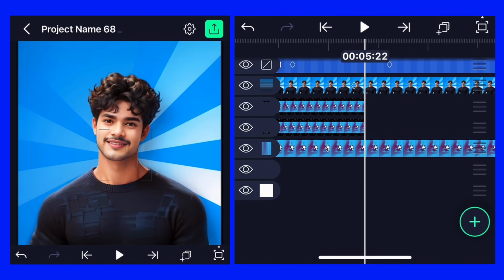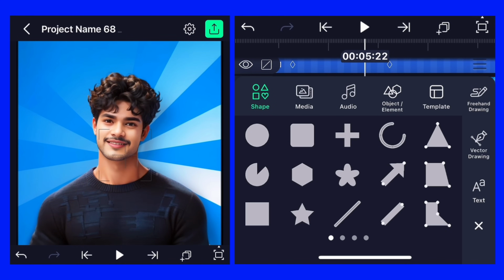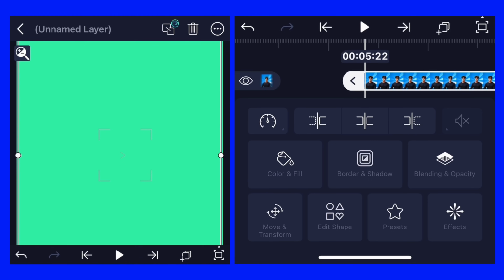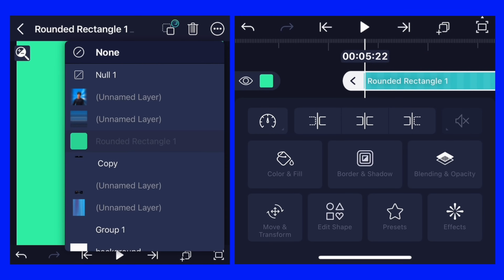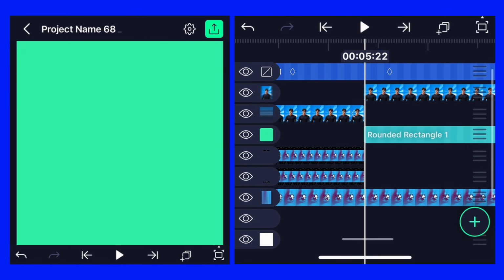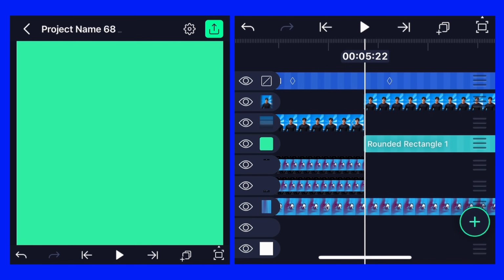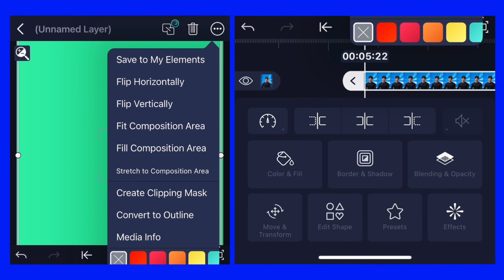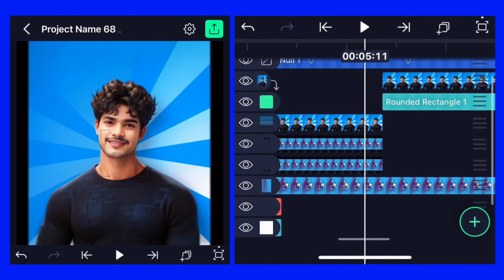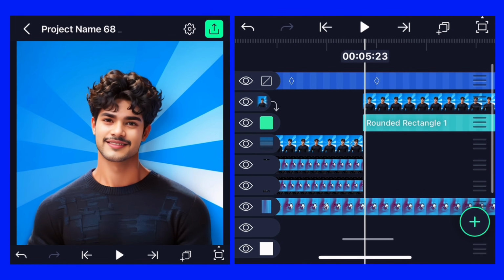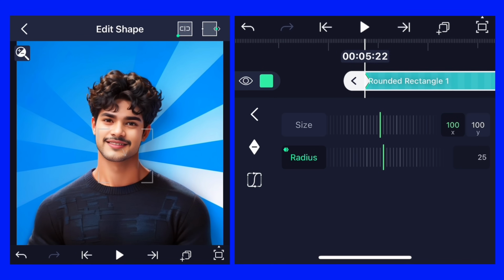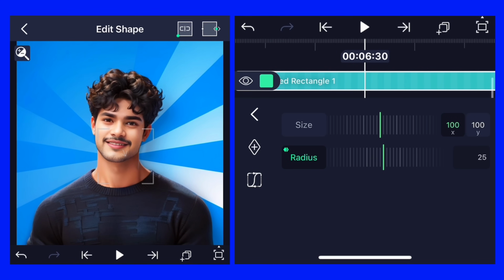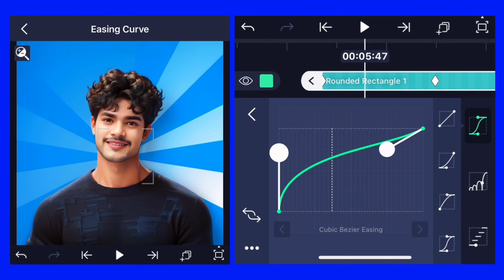Now we need to add a rounded rectangle and set to full screen like this. Even connect this rectangle with null. Now keep it above the image to create clipping mask with your main image. After that, just select rectangle, go to edit shape, then add 2 keyframes and increase radius up to 500. Now apply graph on it as you prefer.